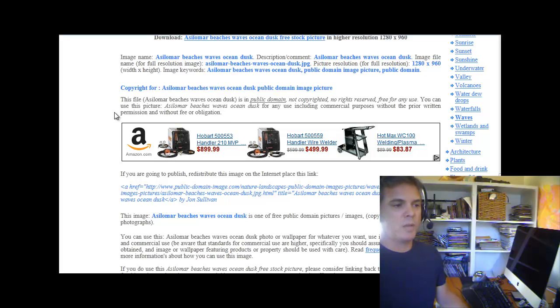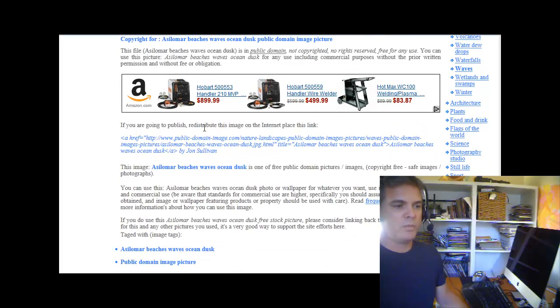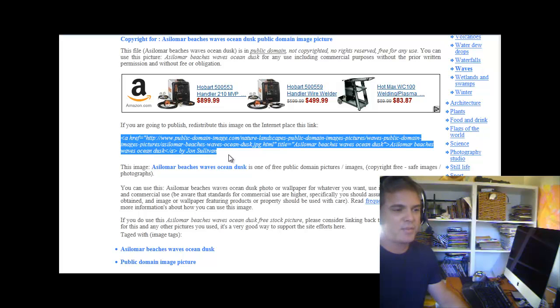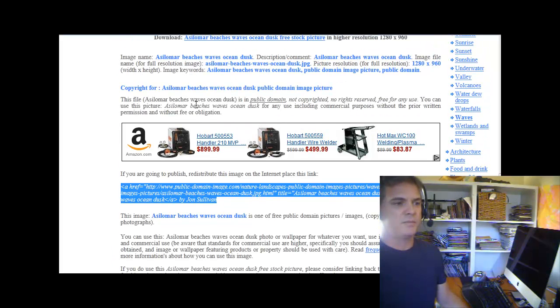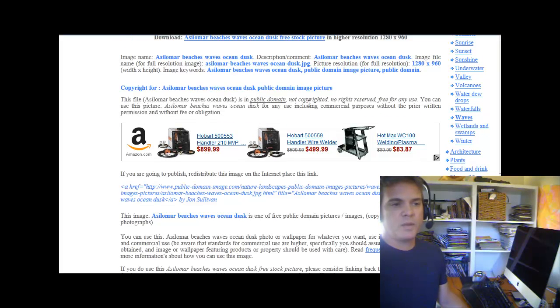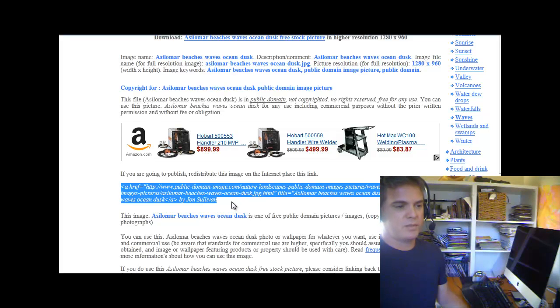And most people would stop there, except then it says, if you are going to publish or redistribute this image on the internet, place this link. So then I've got to place this long link, which I'm just not comfortable doing in some cases. I mean, if I really like the image, I'll do it, but it says up here, basically, I can do anything I want. And then down here it says that I have to link to basically this website.